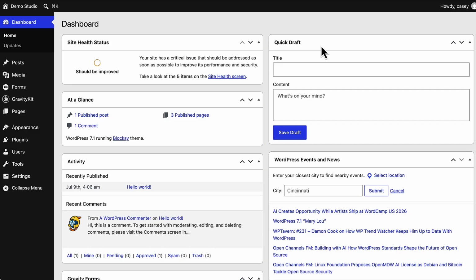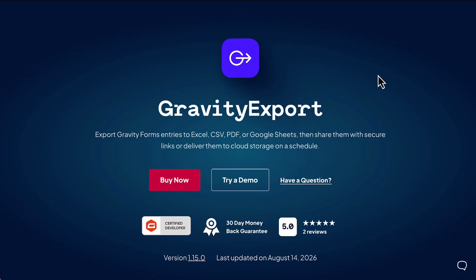Hey everyone, this is Casey from GravityKit, and in this video, I'm going to show you how to export your Gravity Forms entries to Google Sheets. And I'm going to show you how to do this using the Gravity Export add-on by GravityKit. So here it is, Gravity Export.